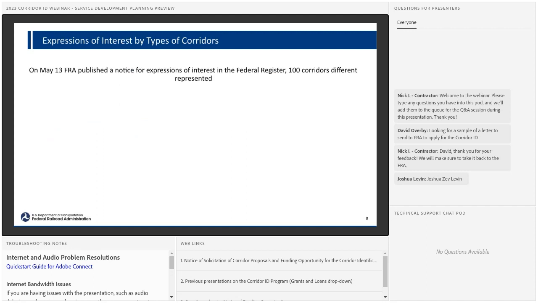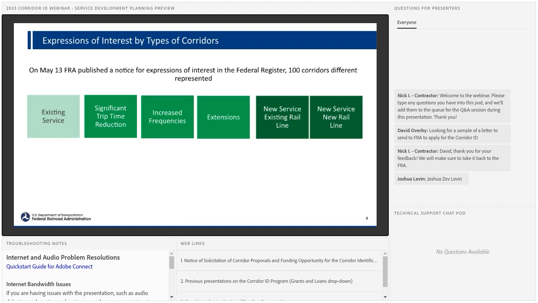Okay, so on May 13th, we also published a notice for expressions of interest in the Federal Register. We had a lot of really great support, a lot of expressions of interest. Over 100 different distinct corridors were represented.